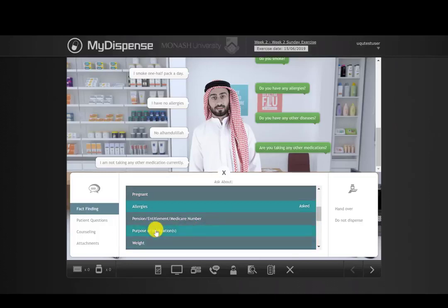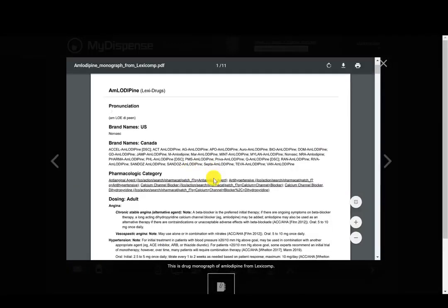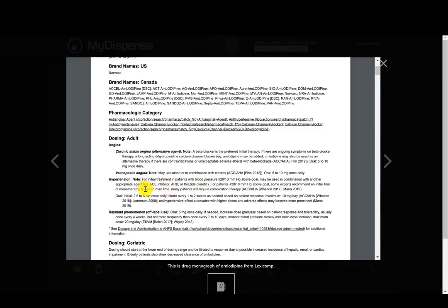So yes, there is a purpose of medication. So I ask the patient, do you know what this medication is for? Yeah, and the patient says it's prescribed for the blood pressure. So I can go to my reference again and quickly see the dose and the frequency, to check the dose and the frequency if I'm not sure about.